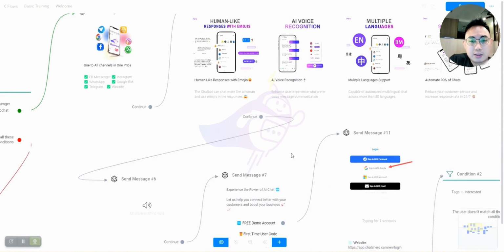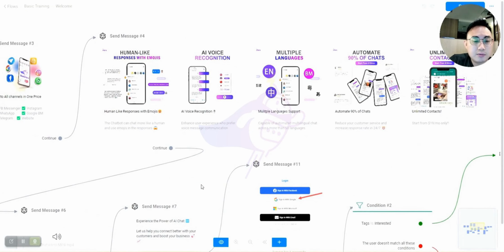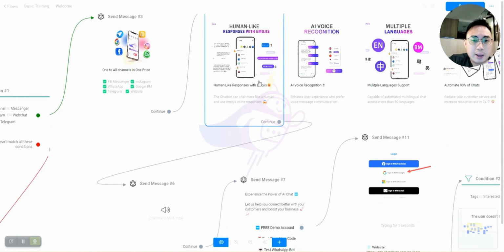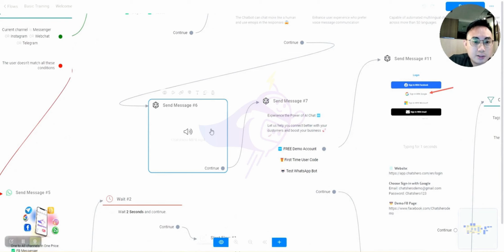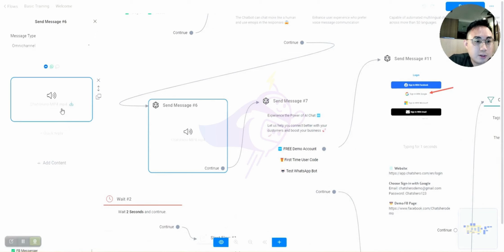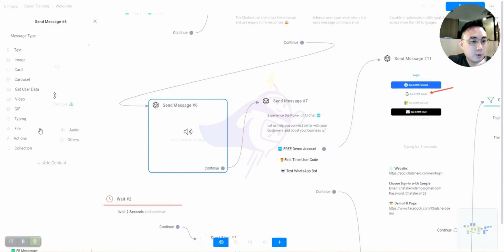Then here we have the option to insert a voice. As for voice, how do you include it? You can click on File, then Audio, and you have the ability to add your own voice. Users will be able to see it and hear it when they interact with the content.